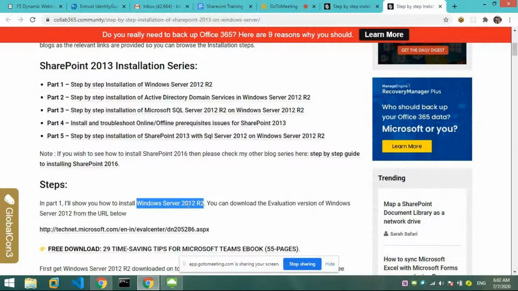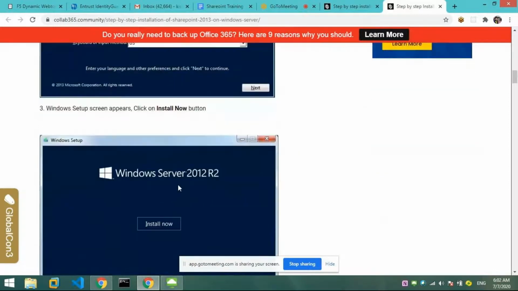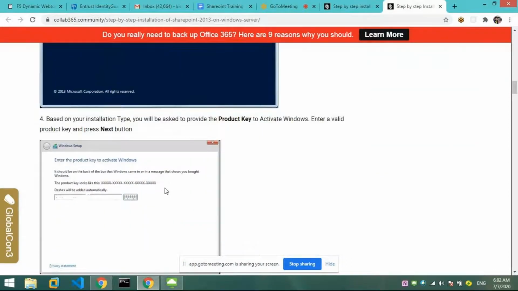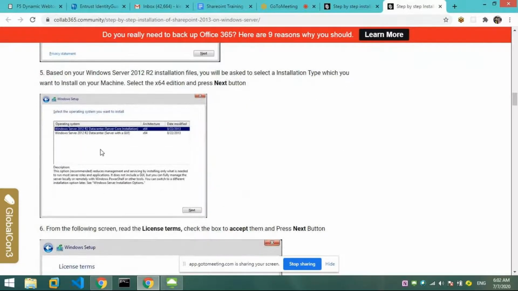Okay, first we need the server for SharePoint. If we are running any standalone machines like Windows 7 or Windows 10, it will not allow, because we are installing the server version. So server installation will ask for the product key first. Then it will ask which version, like x64 version or Datacenter GUI version. So we choose the Datacenter Server Core installation.